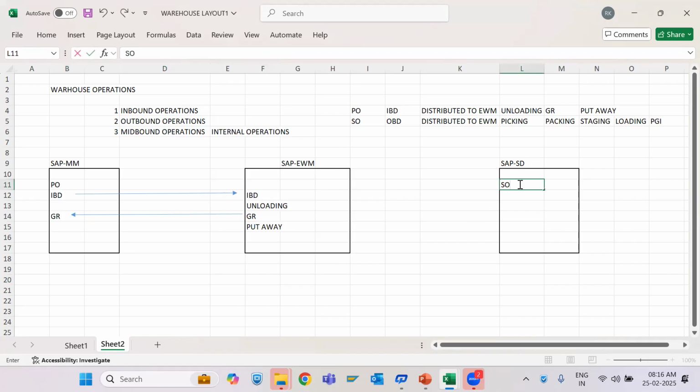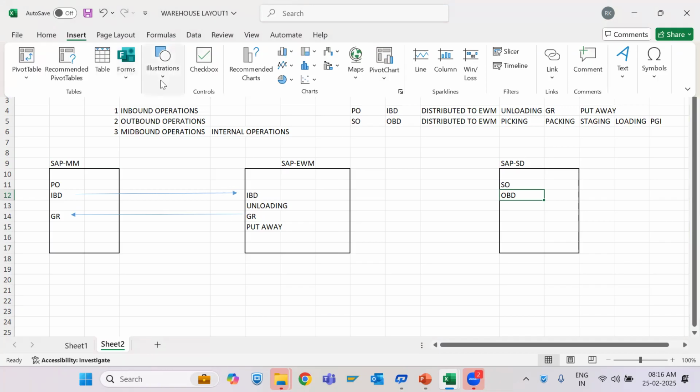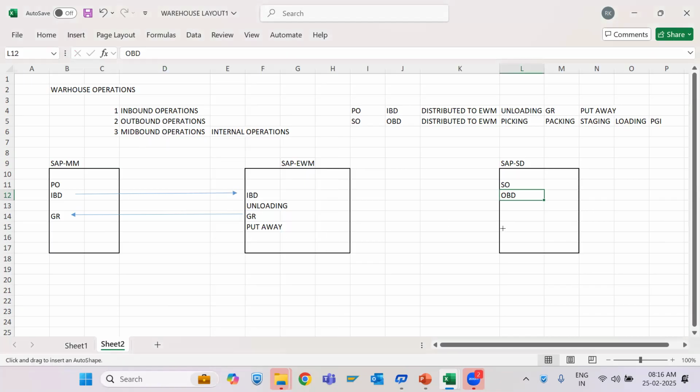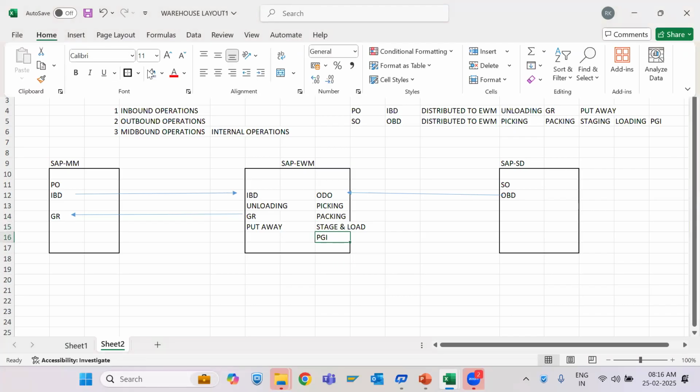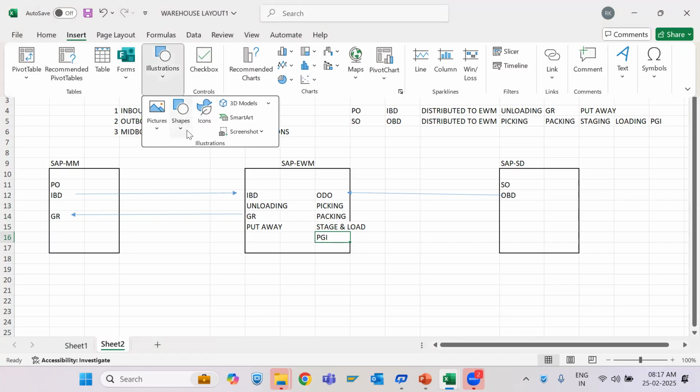In the same way, the sales order will be created on the SD side, and the OBD will be created on the SD side. That OBD will be distributed to your EWM system for picking purposes. There we do picking, packing, staging and loading. The moment you do the PGI, this PGI information will be updated back to your S4 system on the SD side.